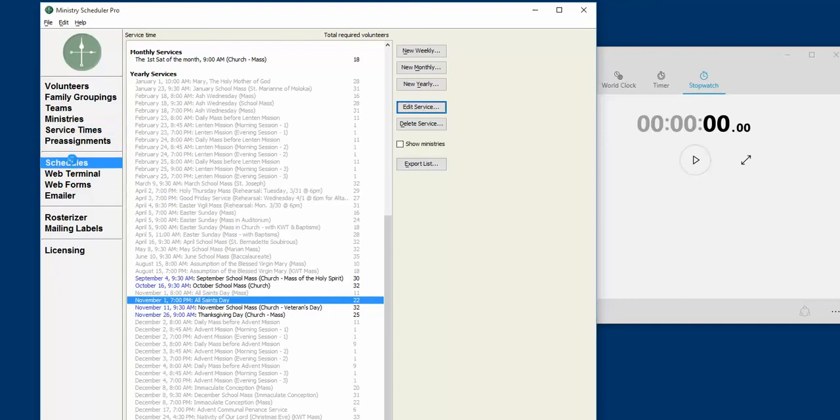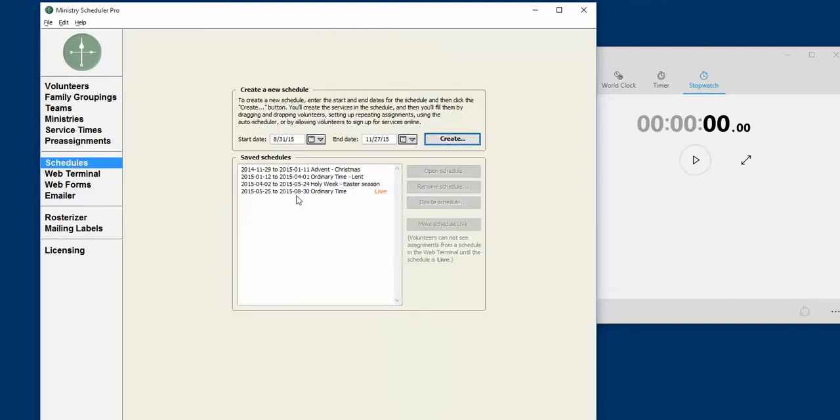I'm going to switch over here to schedules. You'll see that the current schedule runs until August 30th. And we want to do the next one, which is going to be the second half of ordinary time. So that's going to be from August 31st, and we're going to have it run till November 27th, and that'll bring us right up to Advent.